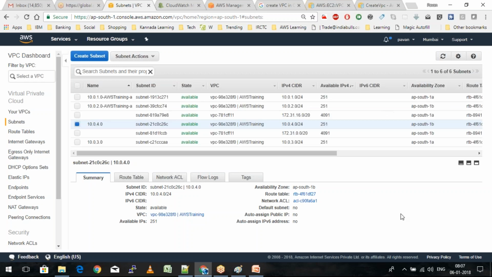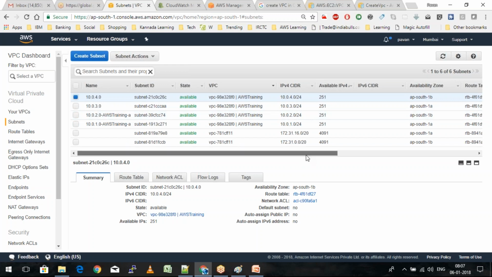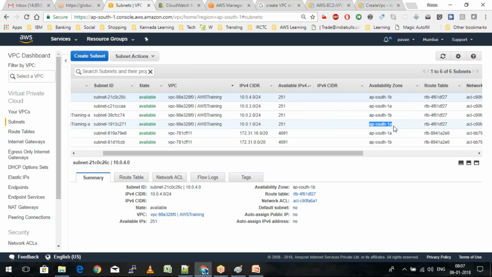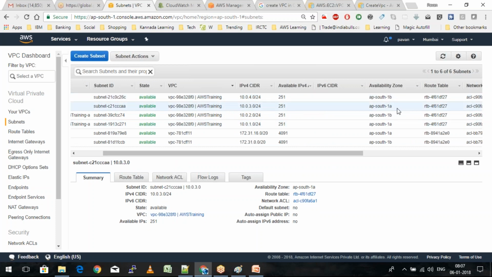Right? So we have now, if you remember, if you just go and scroll this part, yeah. So this one, if I select the VPC, it is showing me 10.0.1.0, 2.0, 3.0, and 4.0. Each of them has got 251 IP addresses. And in the availability zone AP South 1A, I have got two of them, that is 1.0 and 3.0. And 2.0 and 4.0 are part of 1B.